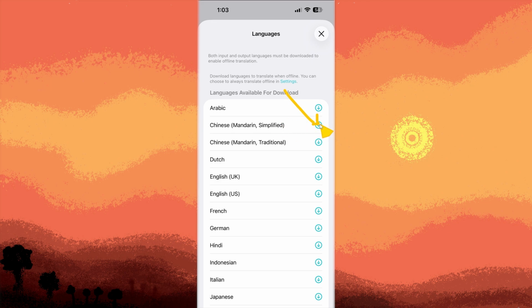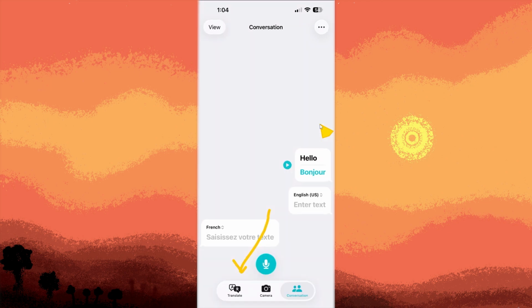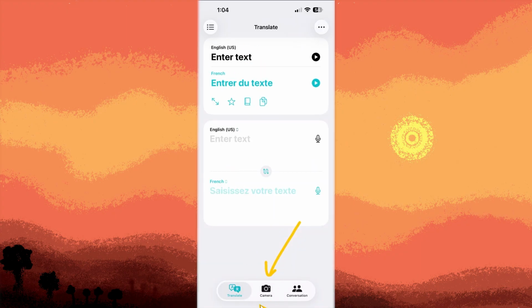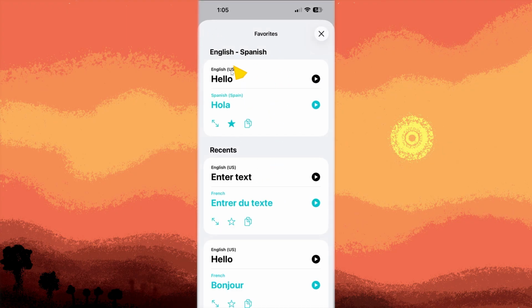Translate typed text. Switch to the Translate tab and enter text manually. Use camera translation. Scan text using the camera for instant translation. Review recent translations. Tap the three lines here. Check saved history for quick access to past translations.